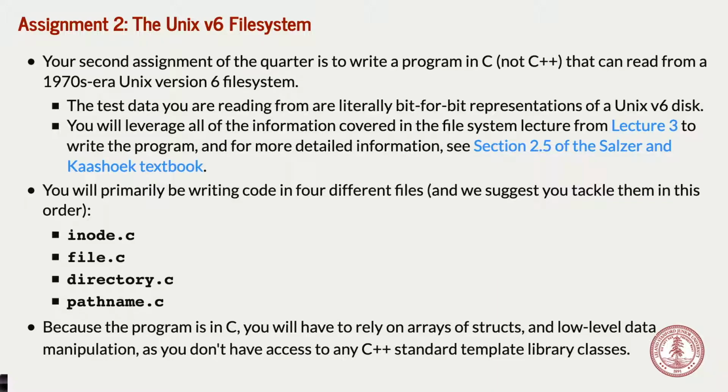One of the other professors here came up with this assignment, and he actually took a Unix version 6 file system, took the binary file, and that's the file you're using for this assignment. So it's like real life. This really is an actual file system, a bit-for-bit representation, if you will. And you're going to have to use all the stuff from two lectures ago to actually go through it.